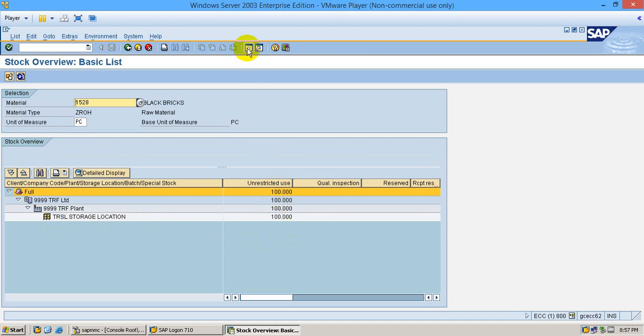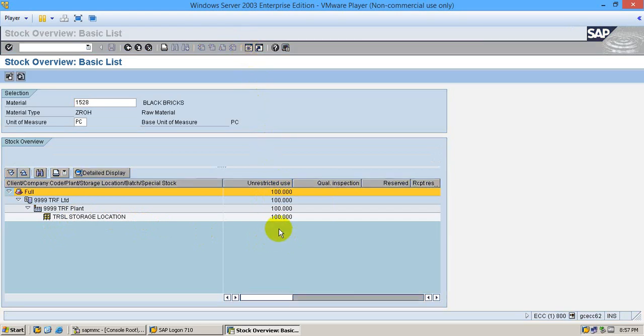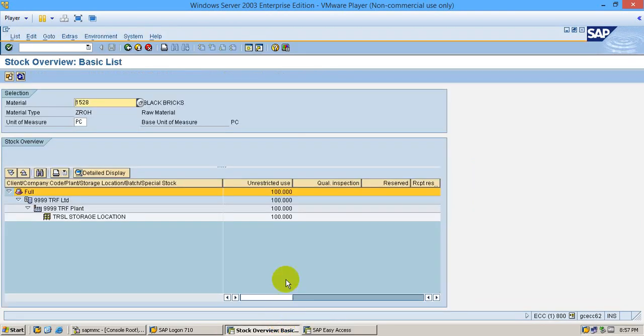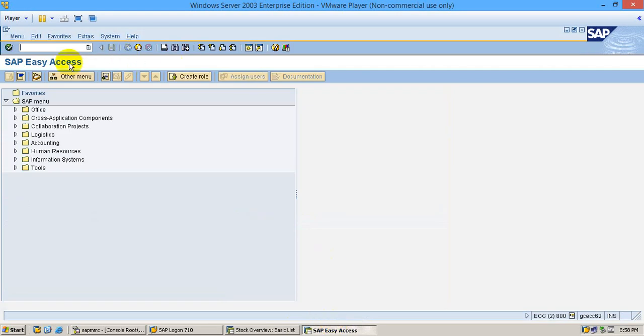Okay, now we will be doing the counting physically. If it is physically, say, 50, then the balance is not correct, because the book balance is 100 and physically there are 50 in stock. So we will have to update this 50 in the SAP book stock. Okay, how? For that physical inventory is required.